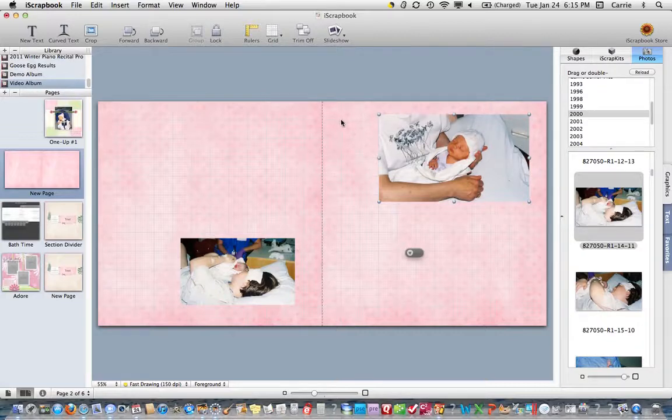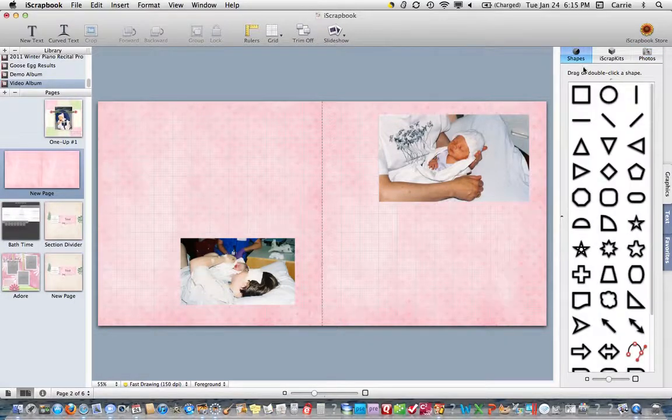Now, I have two photos on my page, and I want to put a photo in a shape. I want to make a different shaped photo rather than just a rectangle. So I'm going to go to my Shapes tab over here in the right-hand pane. I really wanted to put a heart on here, but for some reason they don't have a heart. They have all sorts of stars and clouds and things, but no heart. So I decided to use a circle. I'm just going to drag my circle over here and place it on my page.